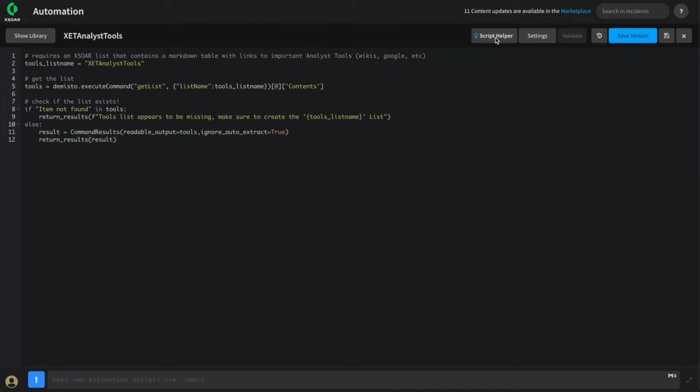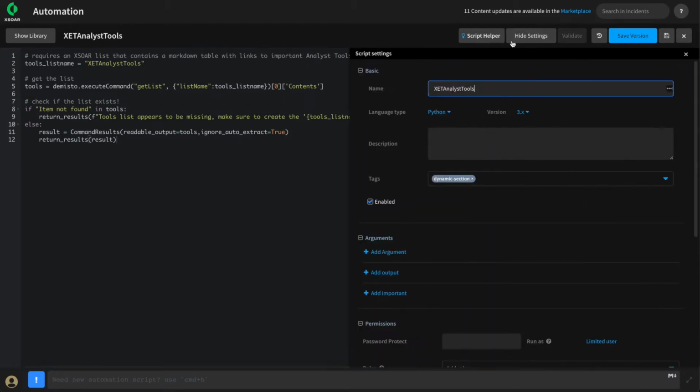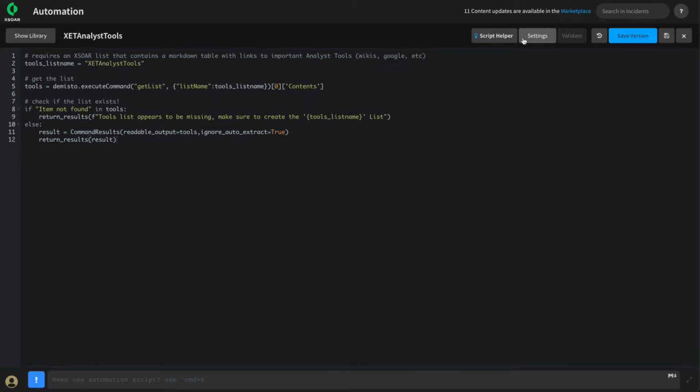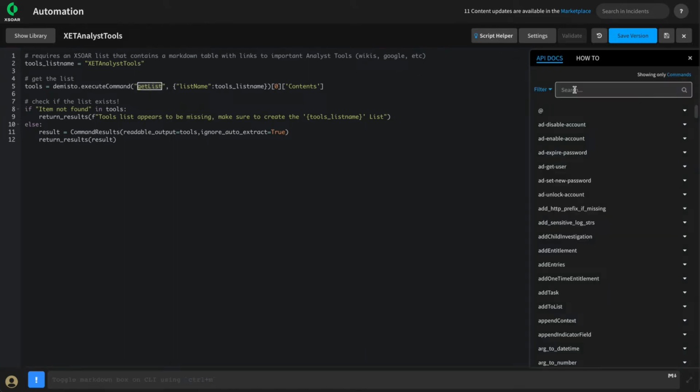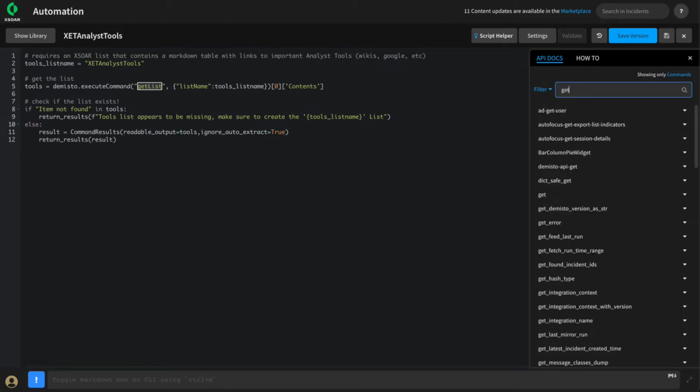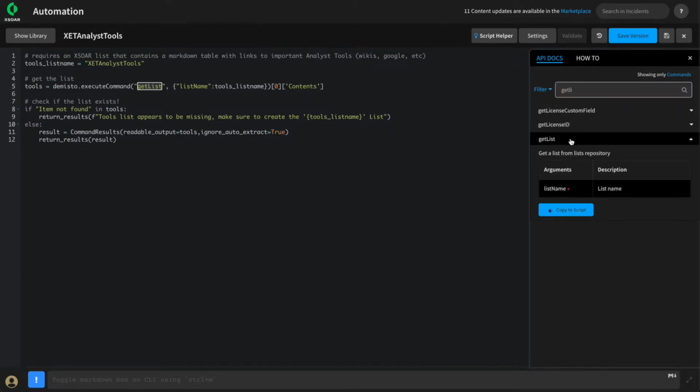In this case, our script does not require any arguments or outputs, as it's simply designed to display the Markdown from our XSOAR list within the dynamic section. We start by specifying the list name, which is the XET Analyst Tools list that we created, and then we use our execute command and our familiar getList function. If you're not familiar with this, it can be referenced from within the script helper and is used to return the contents of an XSOAR list. As with previous videos, we retrieve the exact contents of the list from item 0 and the contents key.